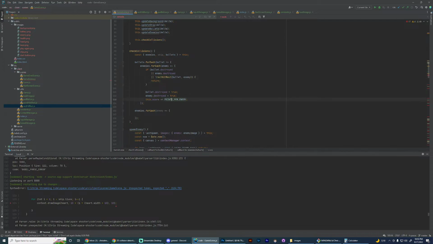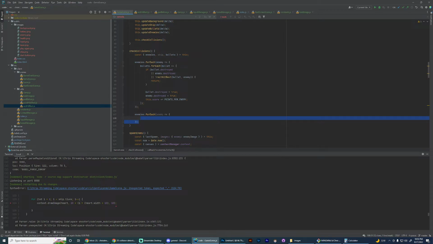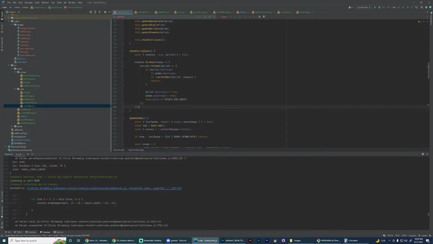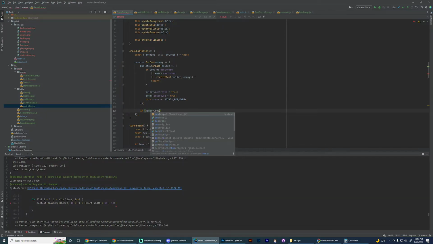So actually, I didn't need to move that. They're the same. Just need to move this. So this way we're only going through the list of enemies once, which is a little more efficient. So first we'll check all the bullets and make sure we haven't hit it. Otherwise, if the enemy hits us, so if not enemy got destroyed, so make sure we didn't hit it with a bullet.